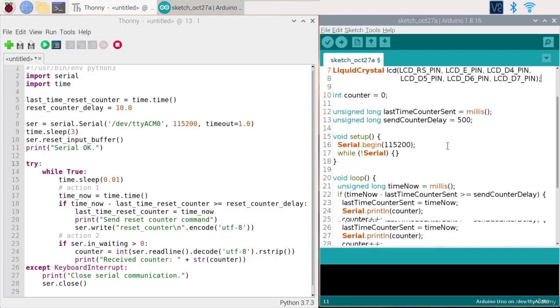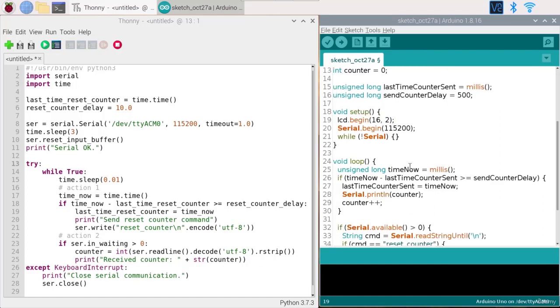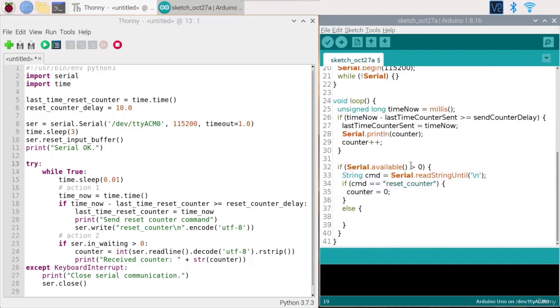Okay, now in the setup, so we have Serial.begin. We can also do lcd.begin with 16 and 2. So here again, the order doesn't really matter, because as soon as the LCD is started, well, you can start to print something. And now, well, we're going to use the LCD here.